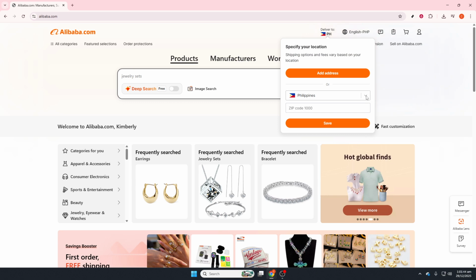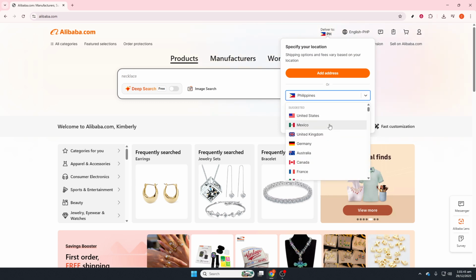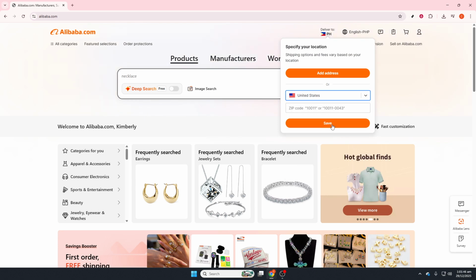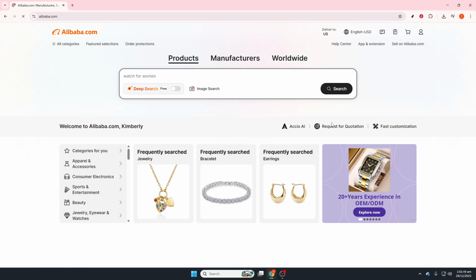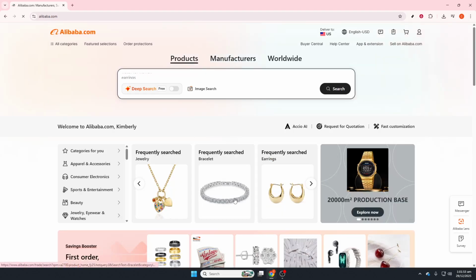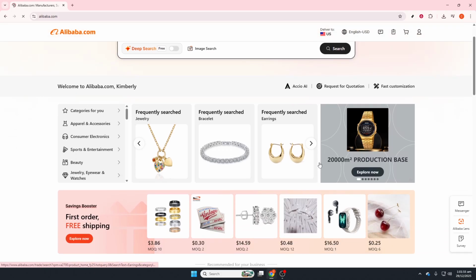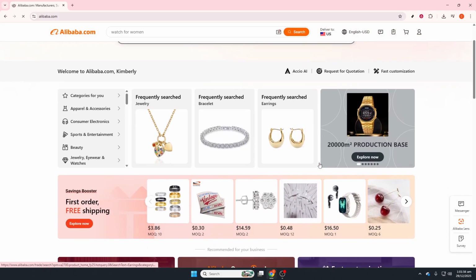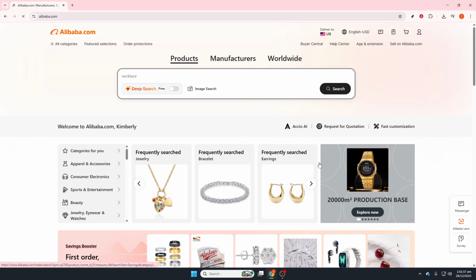After making your selection, click Confirm or Save. Alibaba will apply your choice and refresh the page. When it reloads, you should notice updates right away. Prices will appear in the new currency, often with more accurate conversions for your area. Shipping options and delivery estimates will align with local carriers and routes. You'll also see suppliers who are more relevant to your region, which can improve lead times and reduce shipping costs. Even recommendations and promotions may become more tailored to your location.